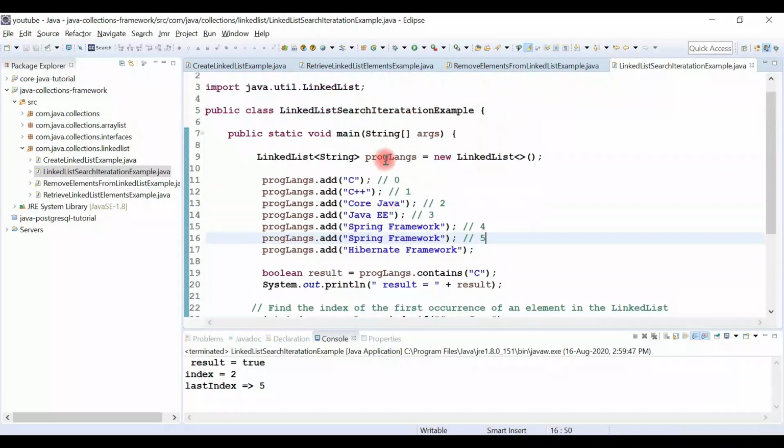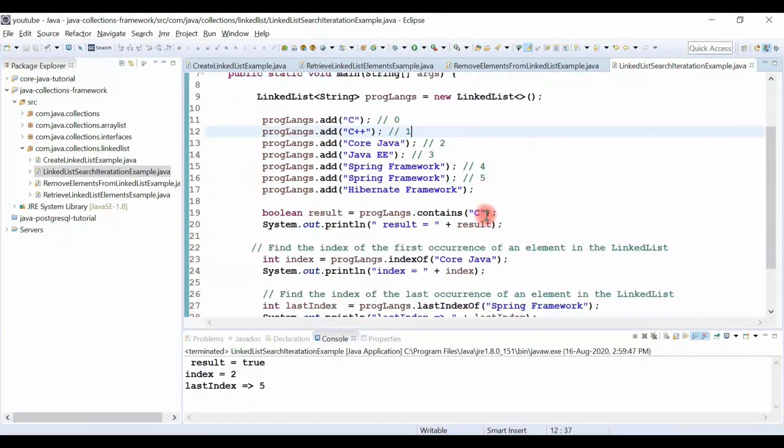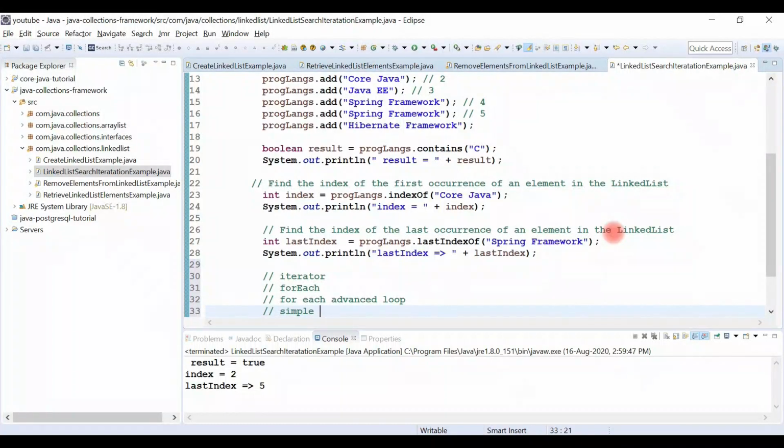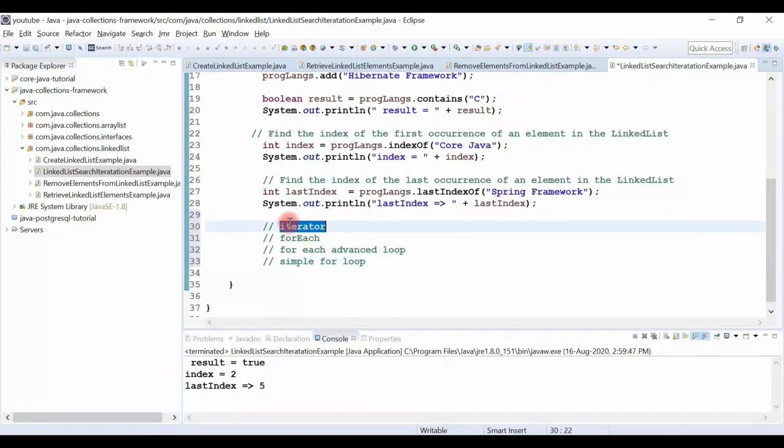Alright guys, we understood how to search for an element in a linked list. Now let's see how to iterate over a linked list. There are many ways to iterate over a linked list. We can use an iterator, or you can use the forEach method, or you can use the for-each advanced loop, and we can also use a simple for loop. Alright, let's first see how to use an iterator.